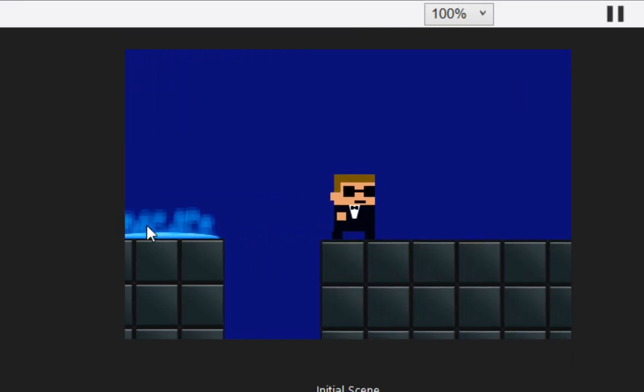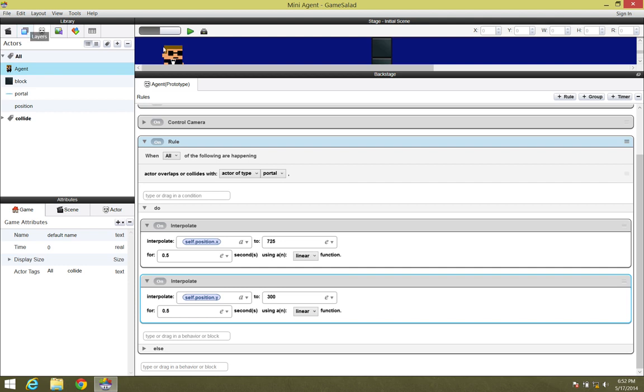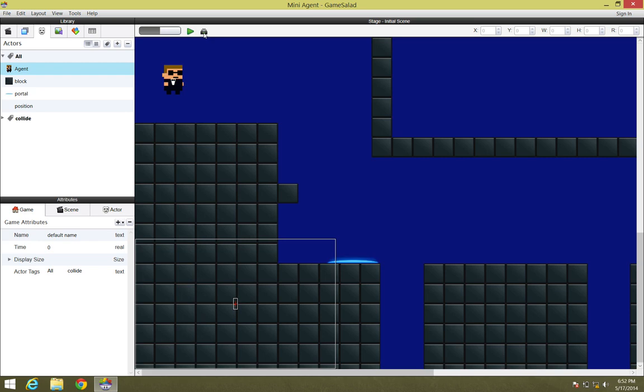And it does. You can see not only does he push over a little bit, but he actually shoots up a little bit and falls down onto the platform. And that's all there is to setting up these portals to get our agent to teleport across. So let's go ahead and set up one or two more portals and see how easy it is to keep setting up multiple portals in your scene.